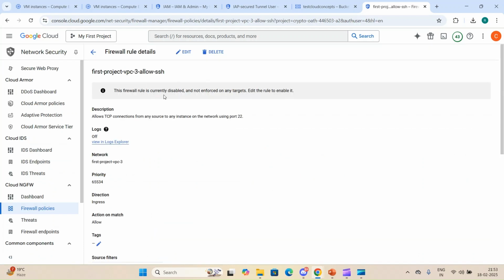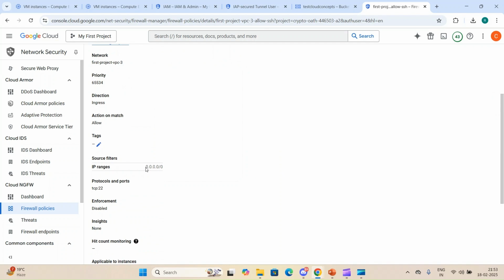I have disabled this specific rule because here traffic is coming from this specific range, which is a very broad range. So anyone from the internet can try to hit your VMs, to try to make a connection, whether it succeeds or not. If they find your key somewhere, many things can be possible. So anyone can try to log in into your VM.